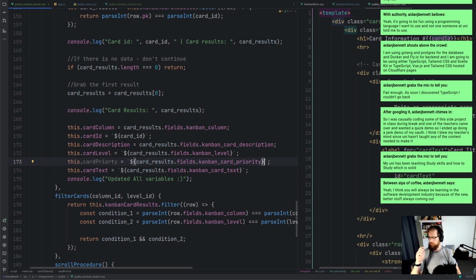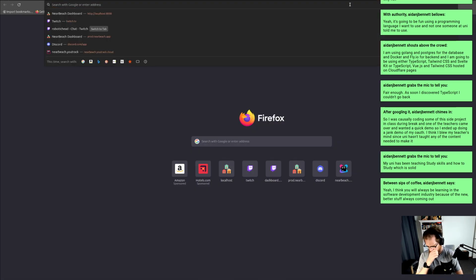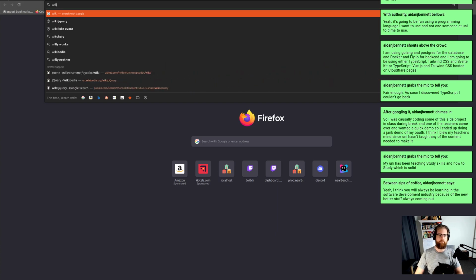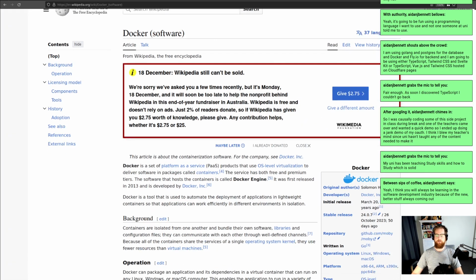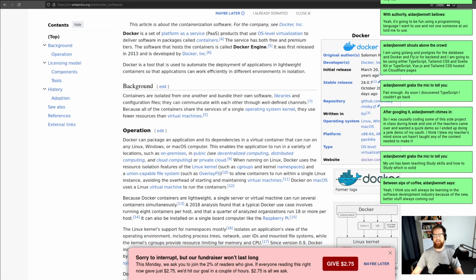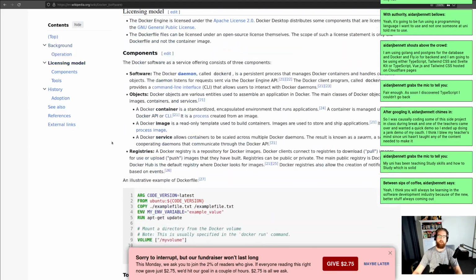I think you'll always be learning in the software development industry. Yes, definitely, because the new better stuff is always coming out. Yep. So, for example, when Docker was coming out, I forgot what year it was exactly that I knew about it. I think 2017 or 18. One of my biggest regrets is not learning it back then. It came out a lot sooner than that, but I didn't hear about it until 17, 18. So by then it had been established.